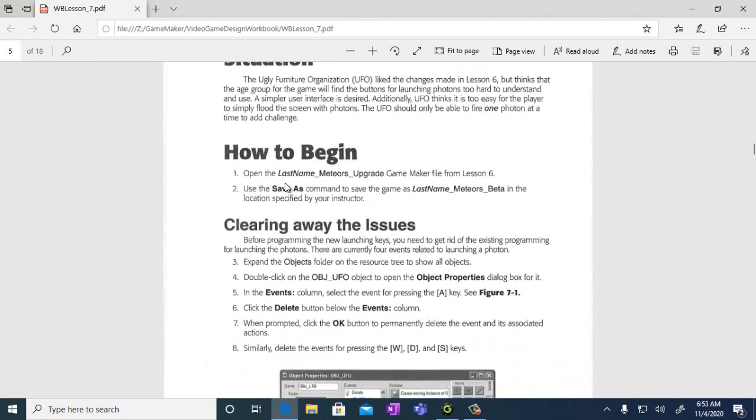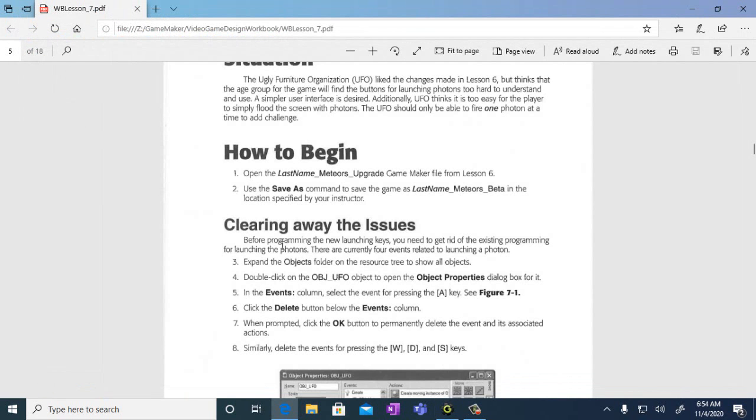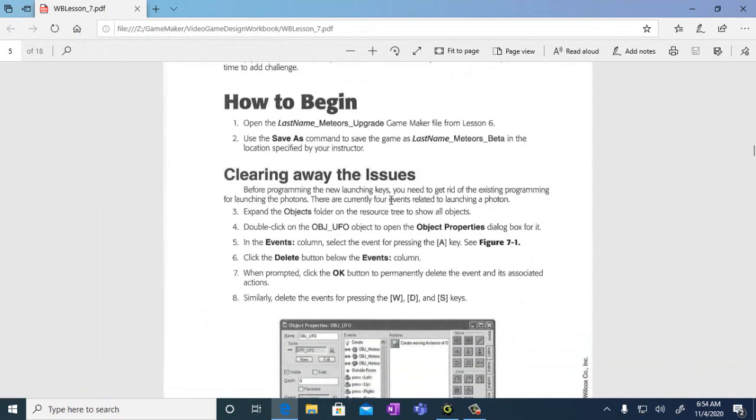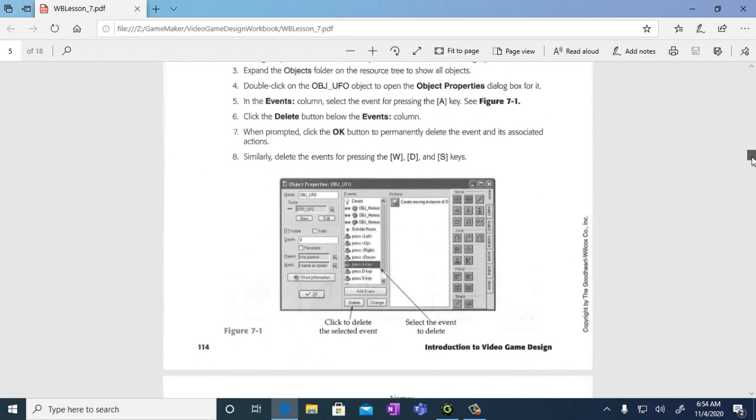So we're going to open our Meteors game, and we're going to save as your last name, Meteors beta, and a location. So we already have that. I have this Meteors beta all opened up. Before programming new launching keys, you need to get rid of existing programming. So we're going to delete our press A, press D, press S, and press W keys.